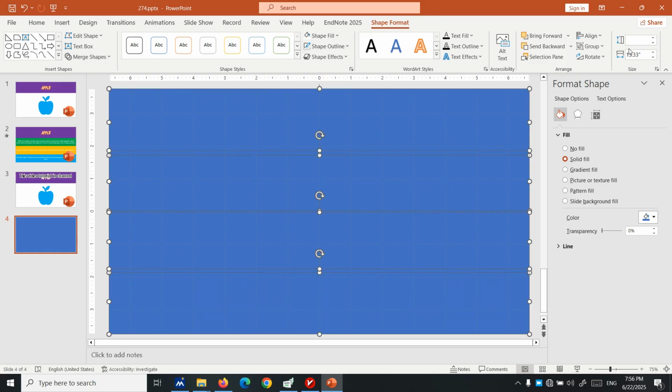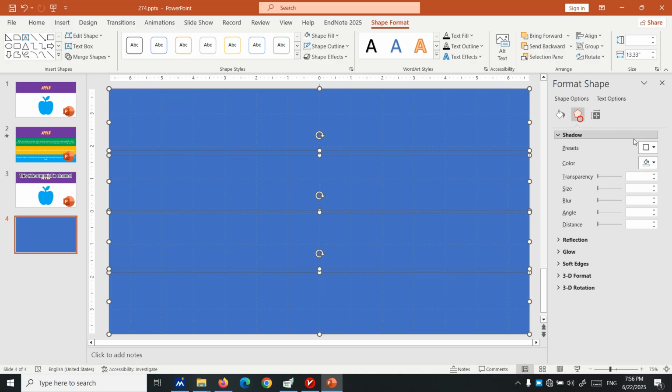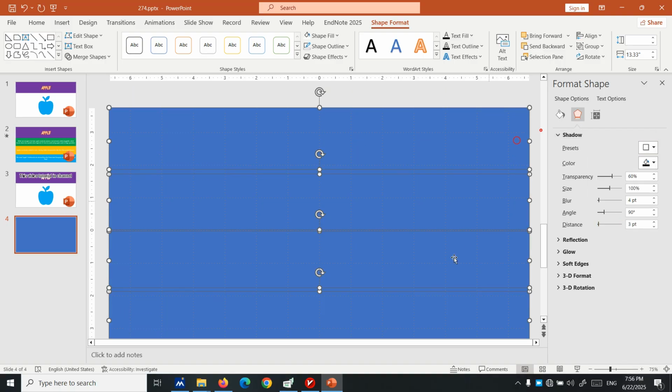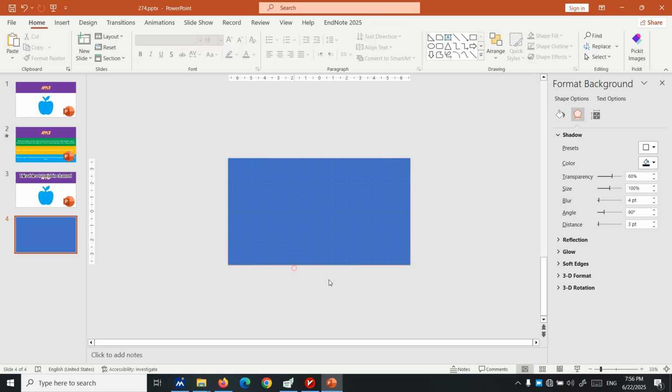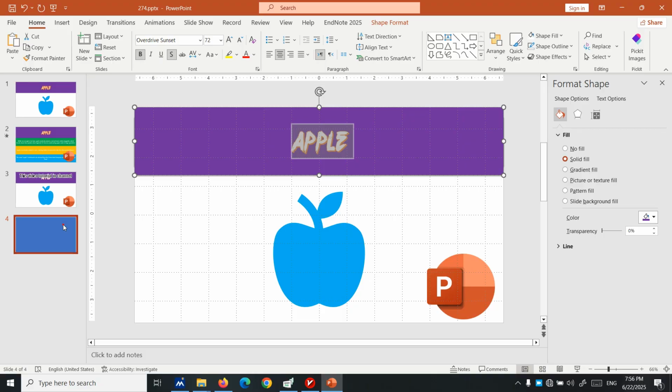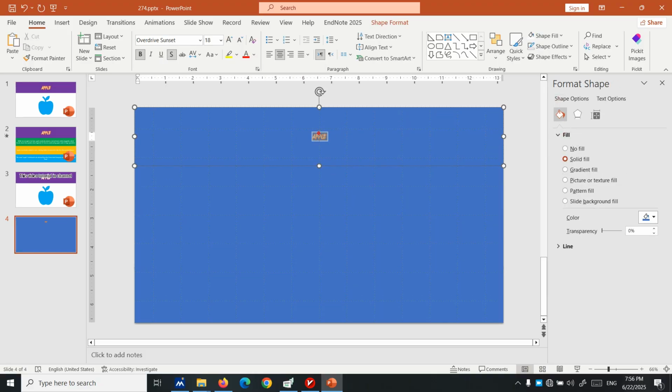Select all 3 of them and go here to shadows and give them some down shadow. You see nothing has appeared, but we will see the effect after that. Then we just need to copy the text and paste it here. This is just a simple text.